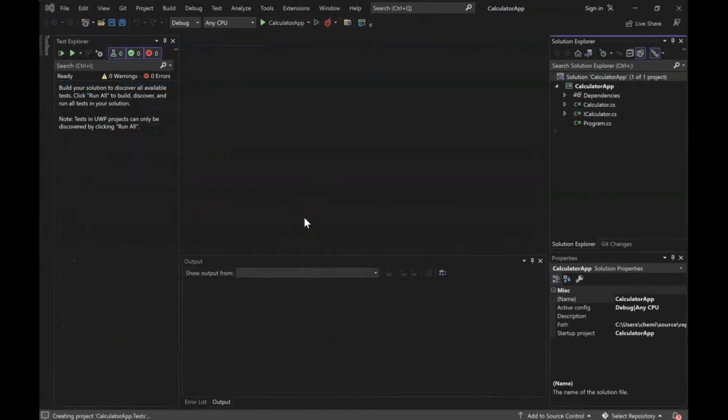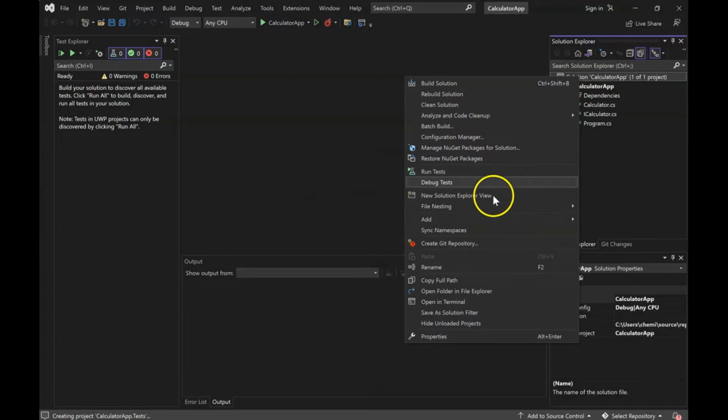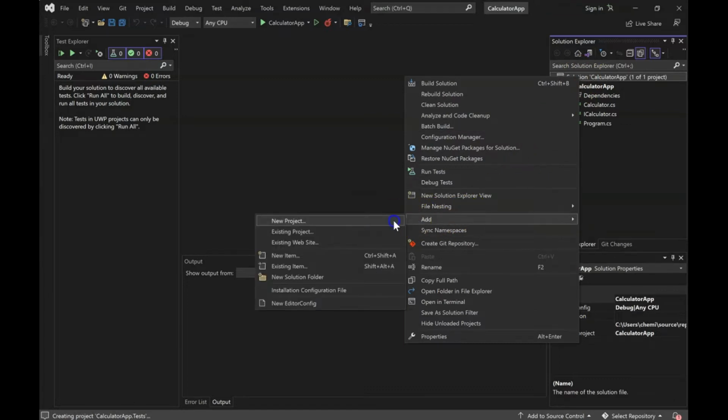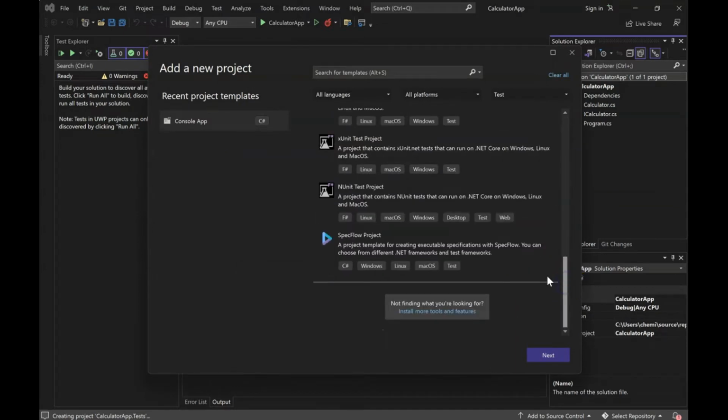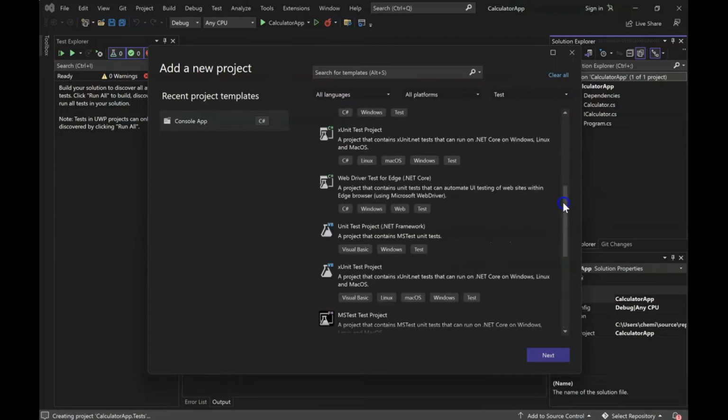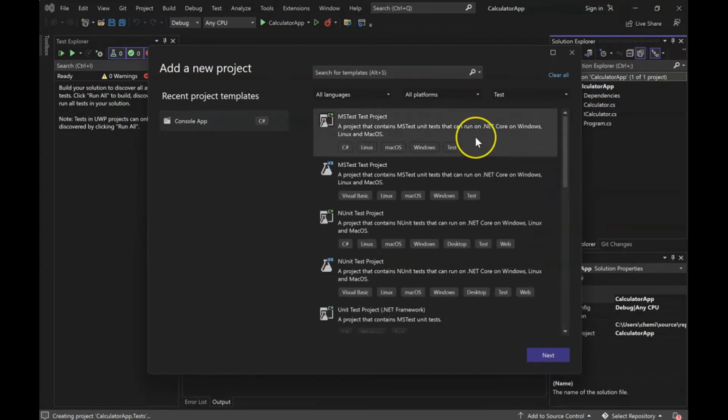Now let us create a test project and use SpecFlow in those tests. First, right-click on the solution, select Add, and then select New Project. Next, you can either select the SpecFlow project template and create that, or you can create a regular test project and install the SpecFlow tests via NuGet. It doesn't matter. Using the SpecFlow project template just installs the boilerplate SpecFlow files from the beginning.